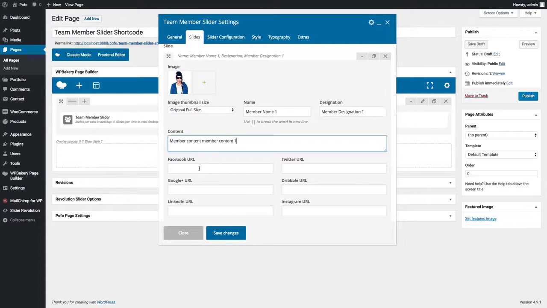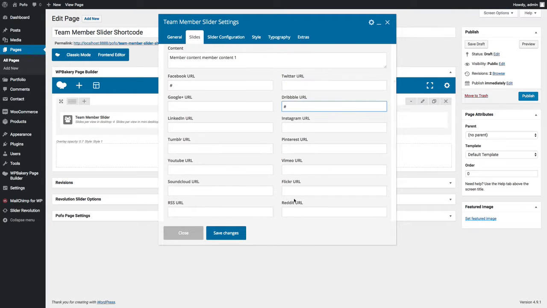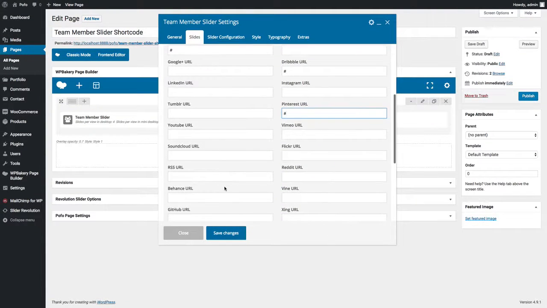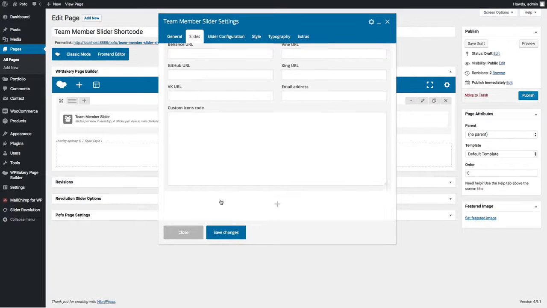If you want to show social media profiles icon visible with link, then you can add different social profiles URL here. Let me add hash for example for some social media profiles. If you are not able to find your social profile list here, then you can add your custom icon code here to make your icon and link visible.